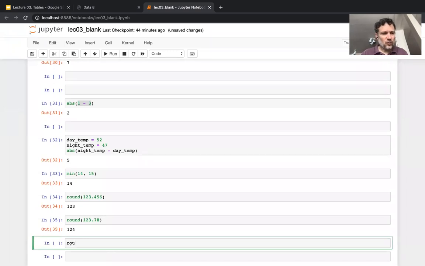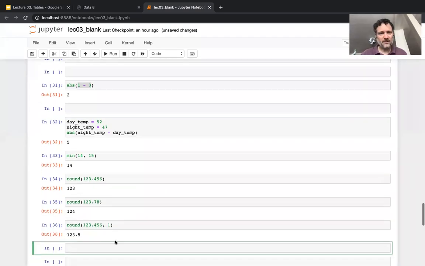Now, what if you didn't want to round to the nearest integer, but you wanted to keep one figure after the decimal place? Well, then you can pass a second argument to the function round. Round will optionally accept 2 arguments, where the first argument is the number you want to round, and the second argument is how many digits to keep after the decimal place. Okay, so this is what it looks like if you want to call a function with 2 arguments.